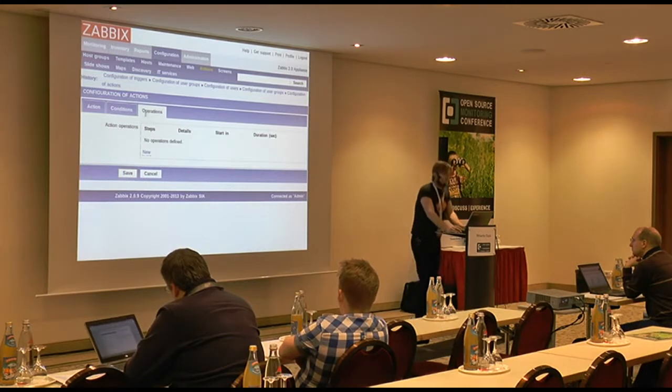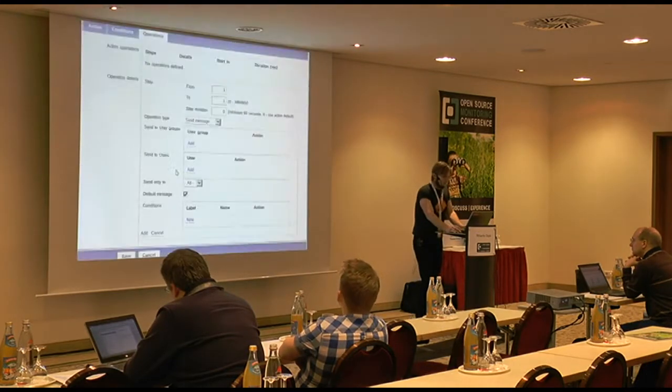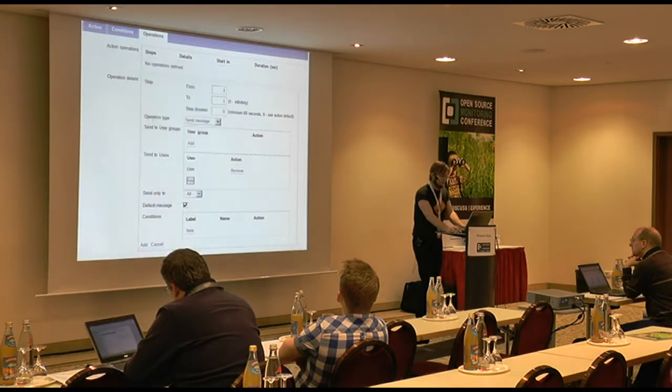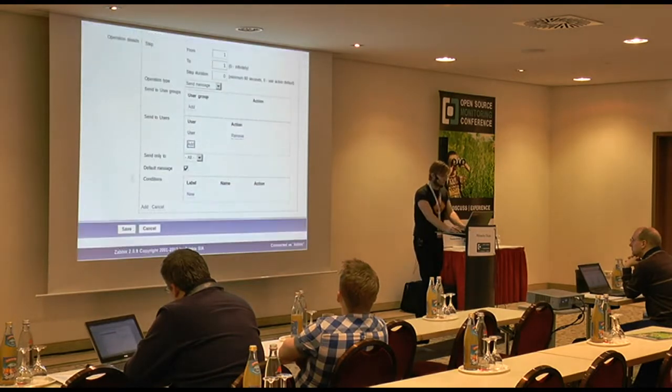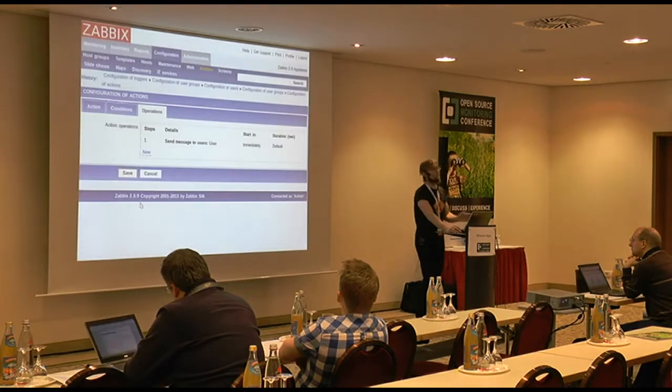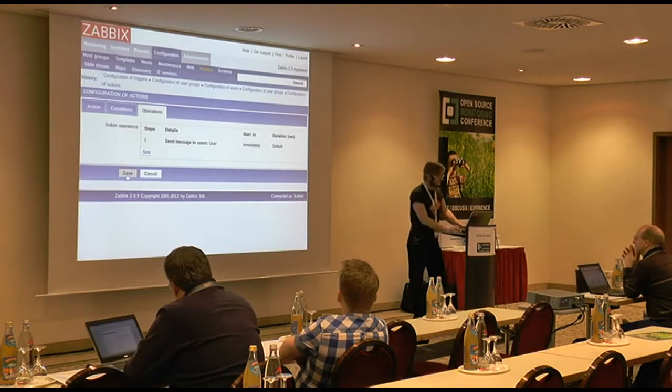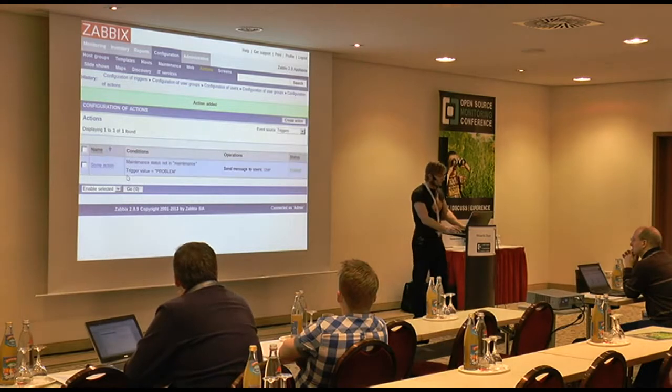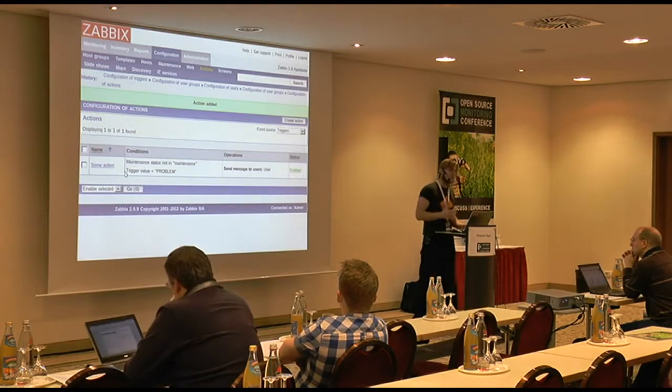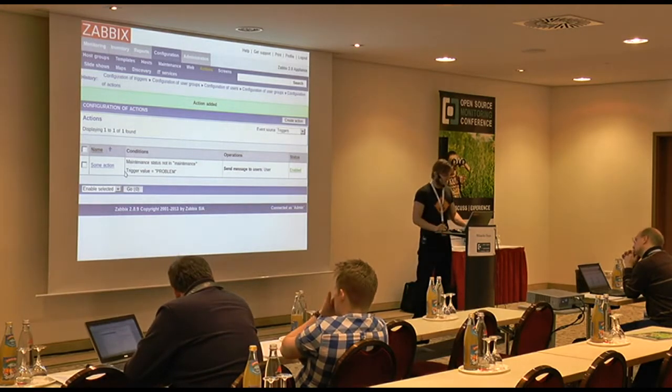In the operations, again, I'll do something very simple. I will ignore all the advanced options. I will just add this single user as the recipient of the messages. Message will be sent right away when the problem happens, and I'm saving this action. So now I should have a fully working monitoring environment, monitoring one metric, having an alert on that, and hopefully also receiving messages on it.